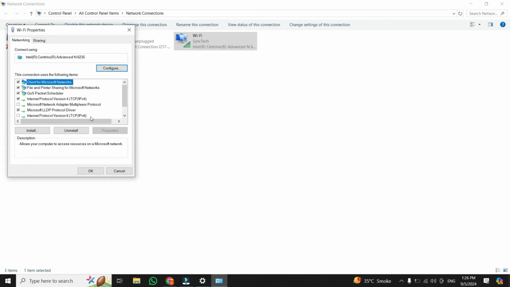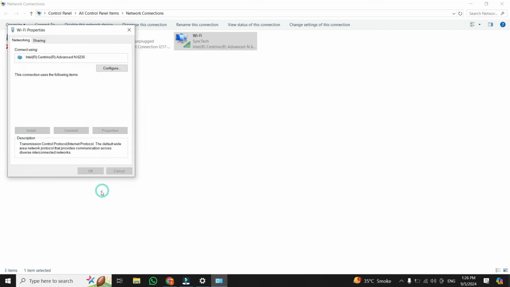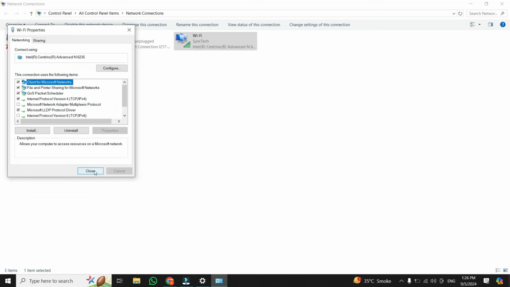Now, click on Internet Protocol version 4, TCP/IPv4. And then click on the Properties option. This is where you need to check if any manual IP or DNS settings are applied. If they are, switch both options to obtain an IP address automatically and obtain DNS server address automatically. Once you're done, hit OK. And then again click on the OK.